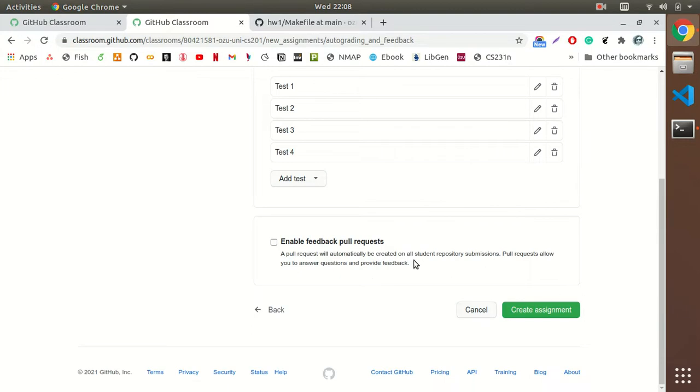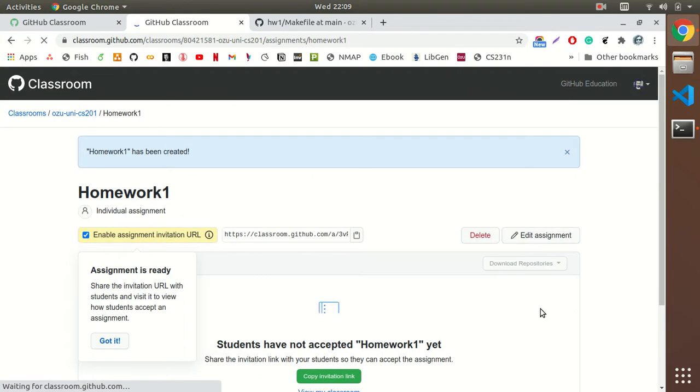So I say create assignment, but before that you can enable feedback pull requests. This is where you want to interact with the student by providing them some feedbacks. If you enable that, your feedbacks will be pushed to the students repository. So I enable it, and then I create assignment. Okay, now our assignment is ready for homework 1.